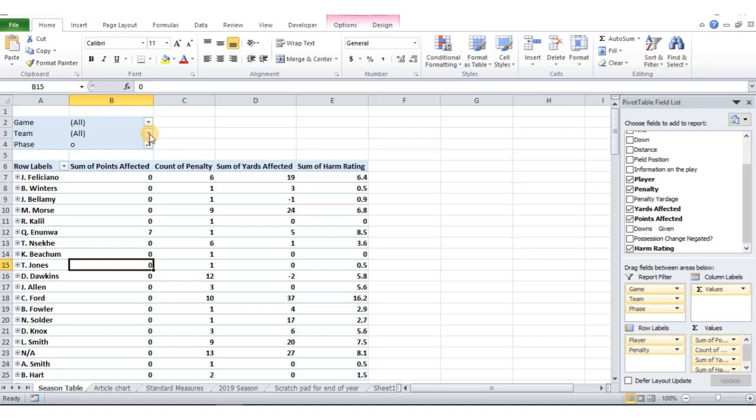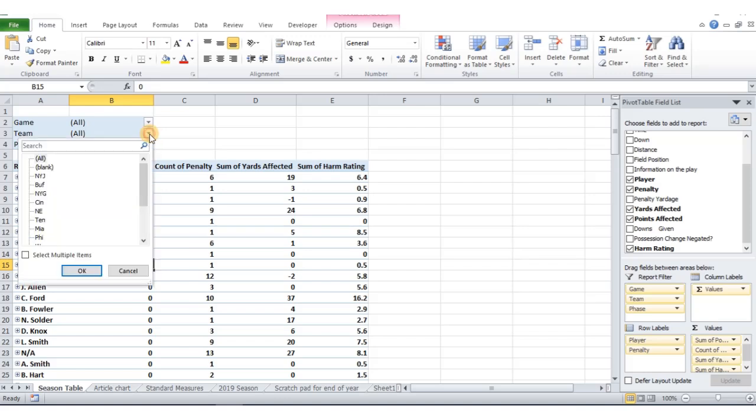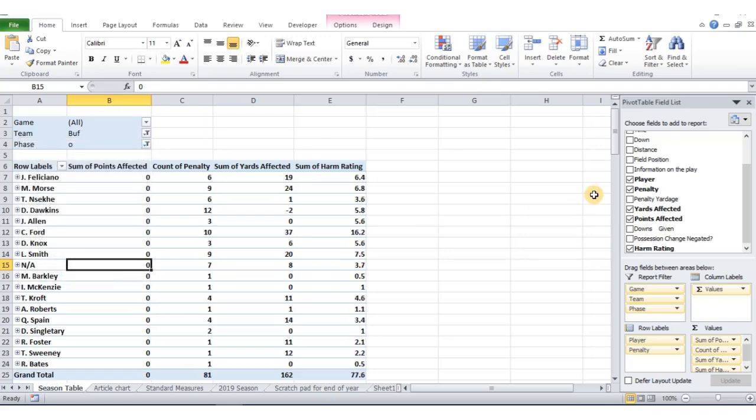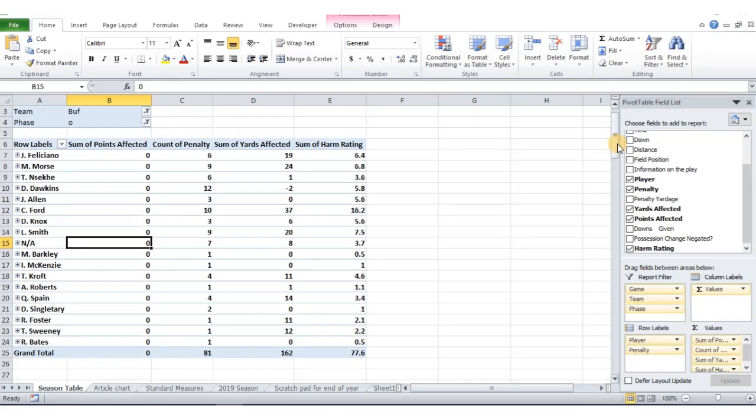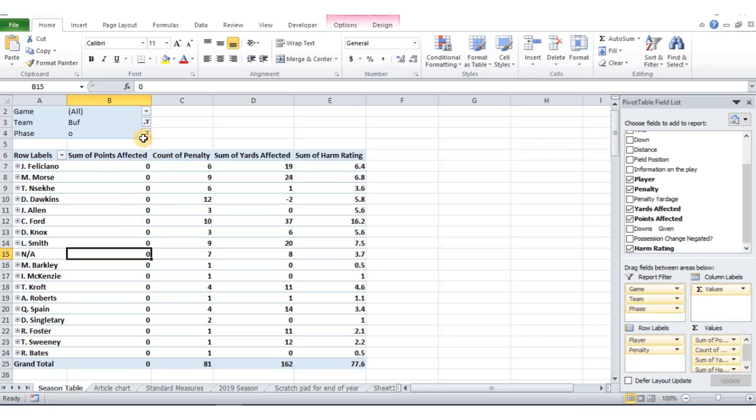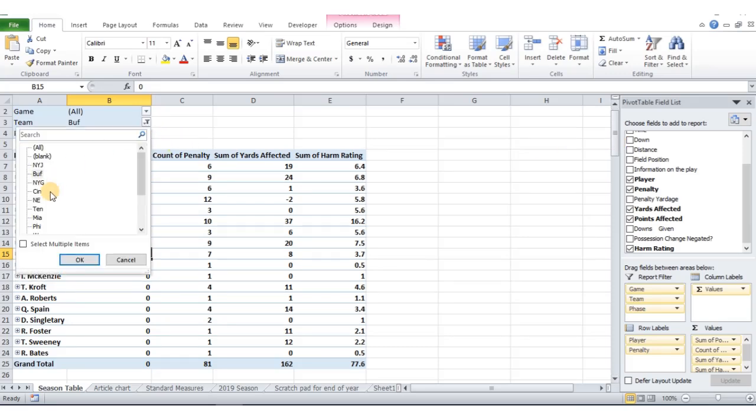Now, one of the things you may be interested in, and some things that do occur at the end of the year, is I'll break things down Buffalo versus opponents. So if I select just the Buffalo Bills, now we have just the Buffalo Bills offensive penalties. And again, I can switch that by phase of game. I can switch that by a number of factors. If I wanted to do multiple opponents or even all of the opponents, I could do that easily.